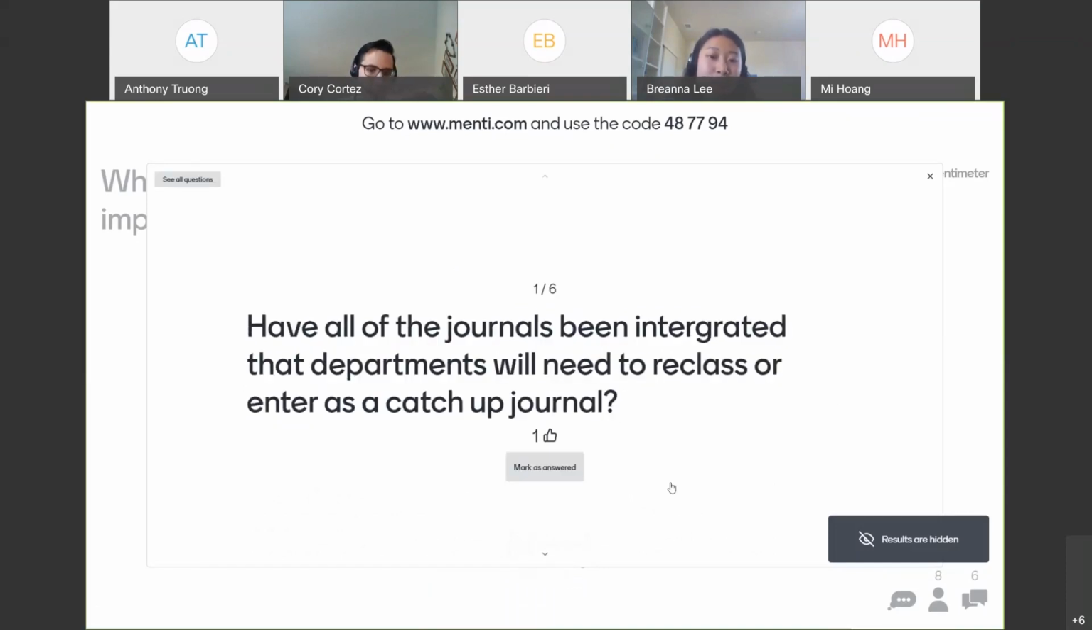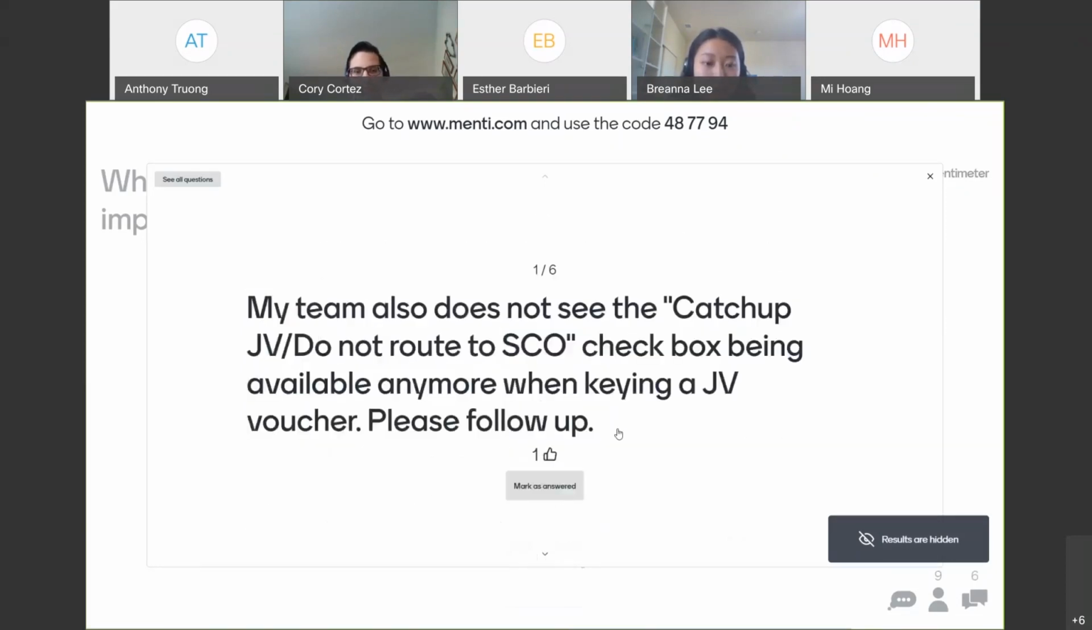Have all of the journals been integrated that departments will need to reclass or enter as a catch-up journal? I'm not aware of any other transactions that would need to be recorded as catch-up. Everything should be either going outbound from fiscal to legacy or coming in through an interface. So yes, I think the answer is yes.